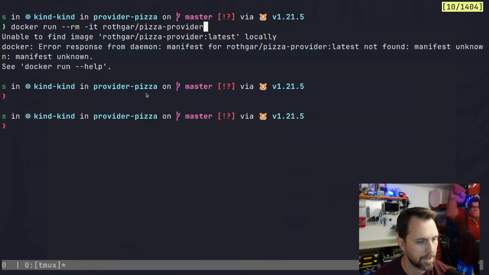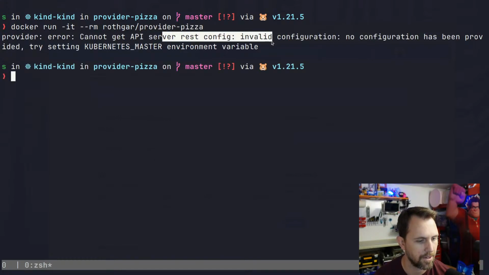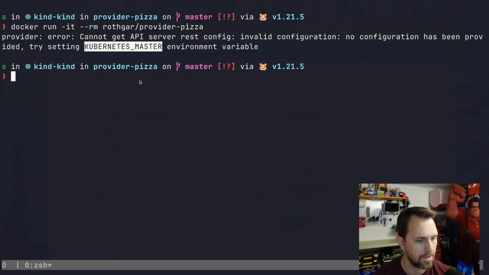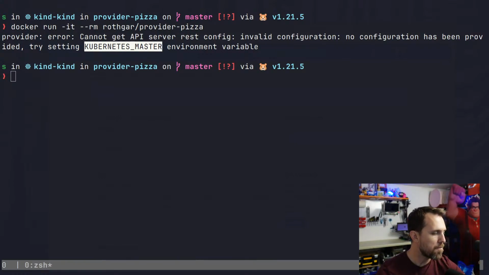Provider pizza. Did I type that wrong, didn't I? Pizza provider. Ah. Rothgar provider pizza. There we go. Cannot get API. Okay, so at least we know that the image runs, but it's not a package. And that's what Crossplane wants. Crossplane wants me to have a package to get other CRDs. So I still don't know where or why those CRDs are supposed to come from.